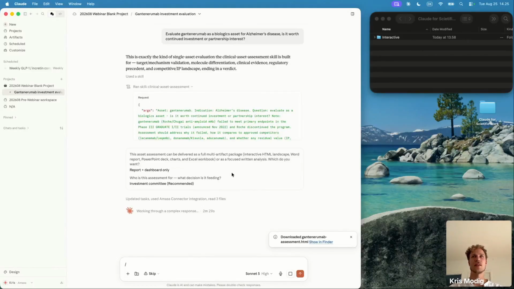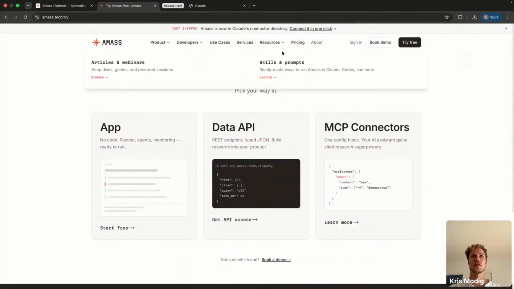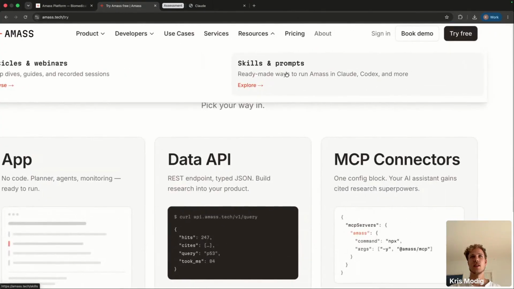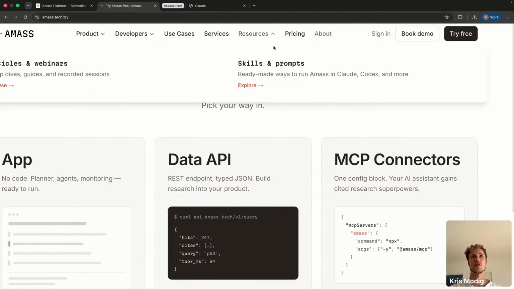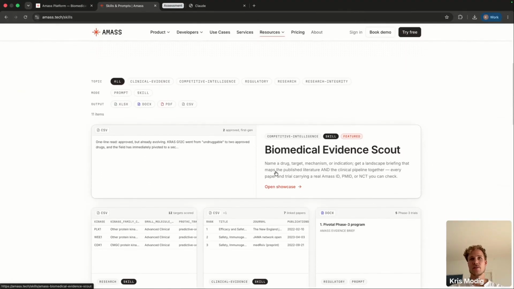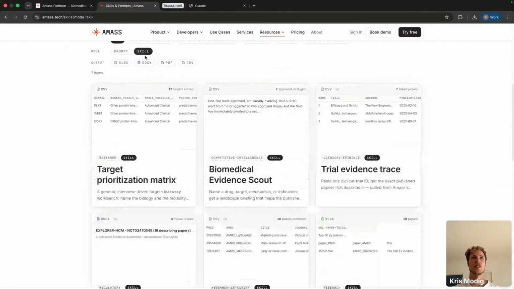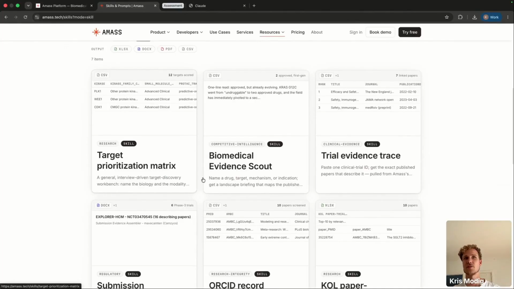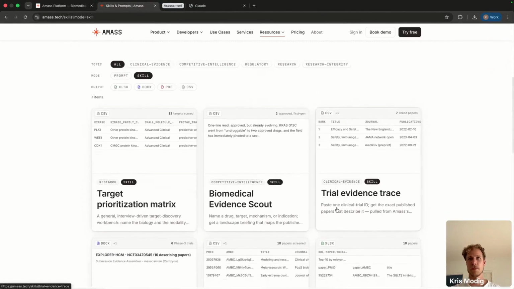But I'll show you first where you can actually find these skills. I'll just jump over to the Amass website here. And under resources, you can find skills and prompts. So it's amass.tech, the URL, and then resources, skills and prompts. Scrolling down, you can find a few examples that we've put together for just getting started. So you can filter by skill here if you want. So we have the target prioritization matrix by Medical Scout, trial evidence trace, and other alternatives that we can either directly implement or build on top of.